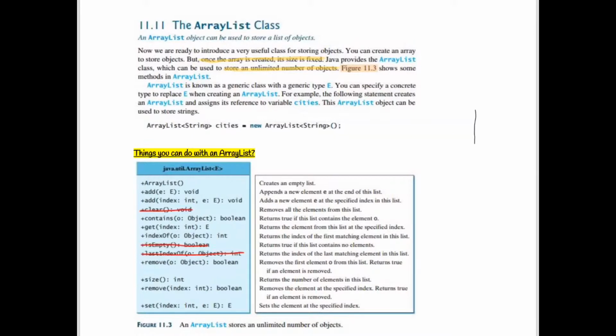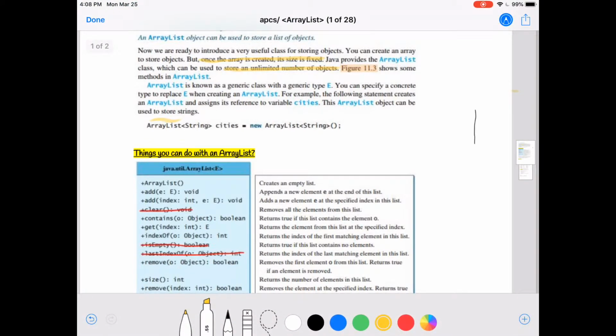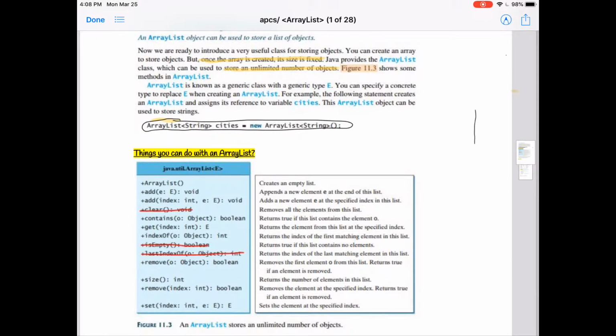Array lists are known as generic classes, and they have a generic type E. So here is a standard form of array list shown right here. Okay, so generic type, and this is how you would write a typical array list to create a new array list.